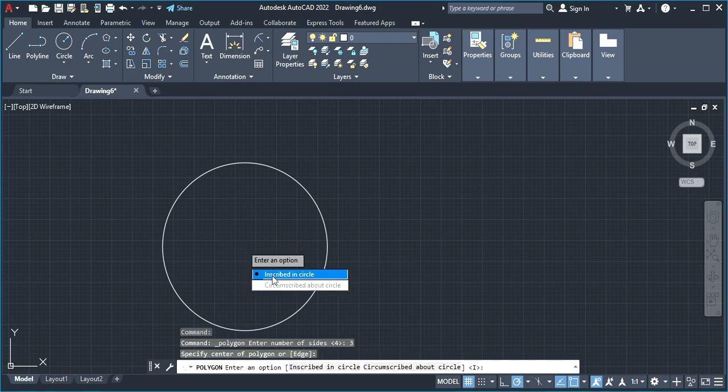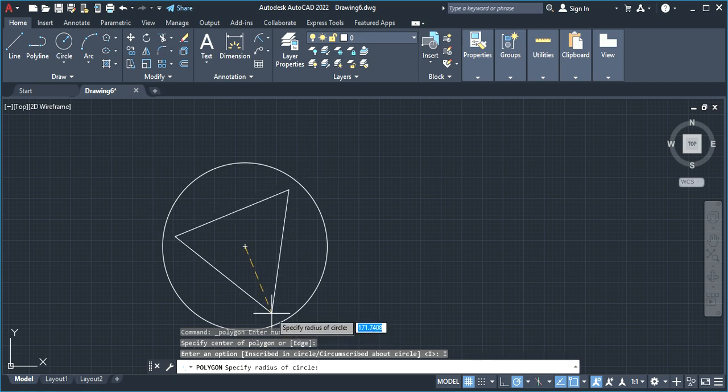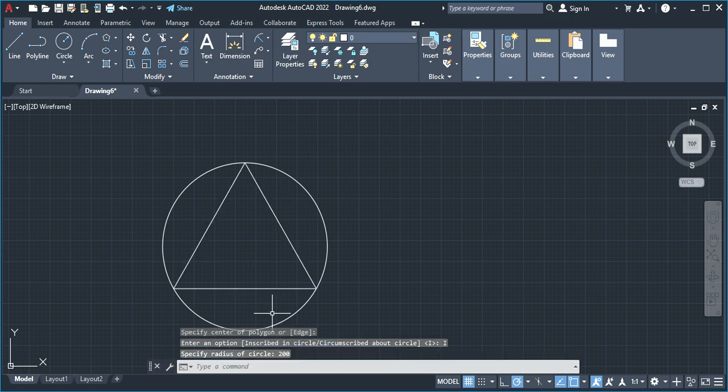Now we want to draw it inscribed in a circle. It means within the circle we want to draw the triangular element. Now enter. Now the radius of this circle, the polygon radius, is again 200, you need to enter. Okay, then it exactly fits within the circle, a triangular element inscribed in the circle.